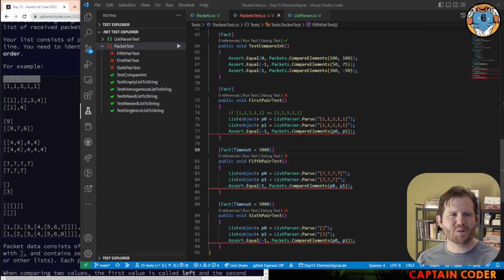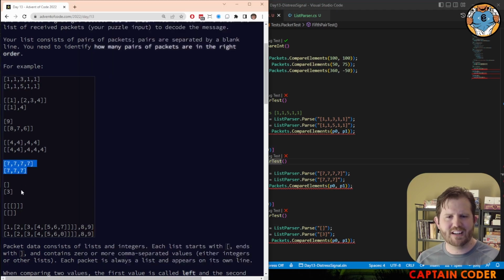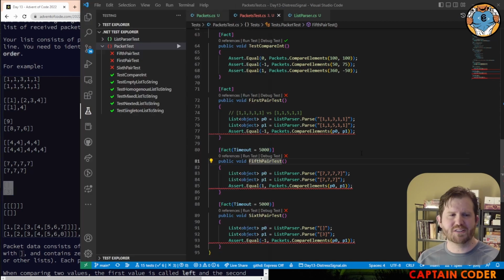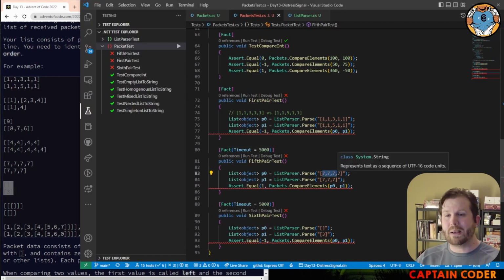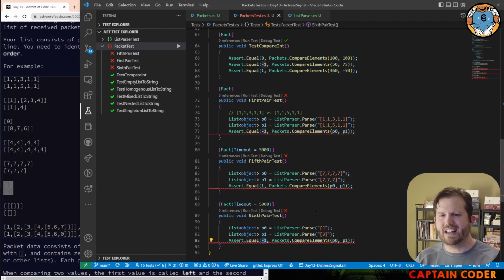And to be a little bit more thorough, I've added in two additional tests. This is on the fifth pair, this one here, and the sixth pair, which are also on homogeneous lists. The fifth pair should produce a 1, since the first list is actually bigger than the second list. This is because the first list has more elements than the second list. And the sixth pair should be -1, less than the one on the right, because it doesn't have any elements left to compare with the right one, therefore it is smaller. Go ahead, write some tests, write an implementation, see if you can get it passing.